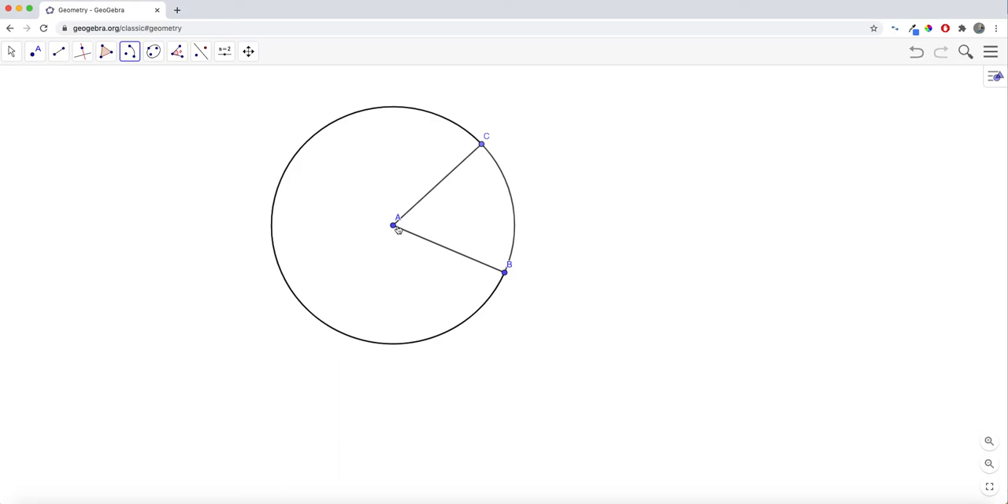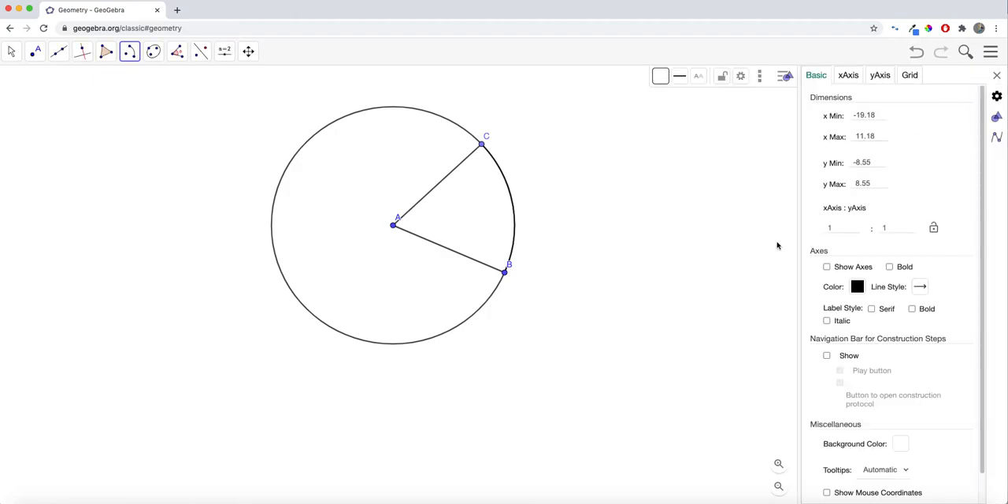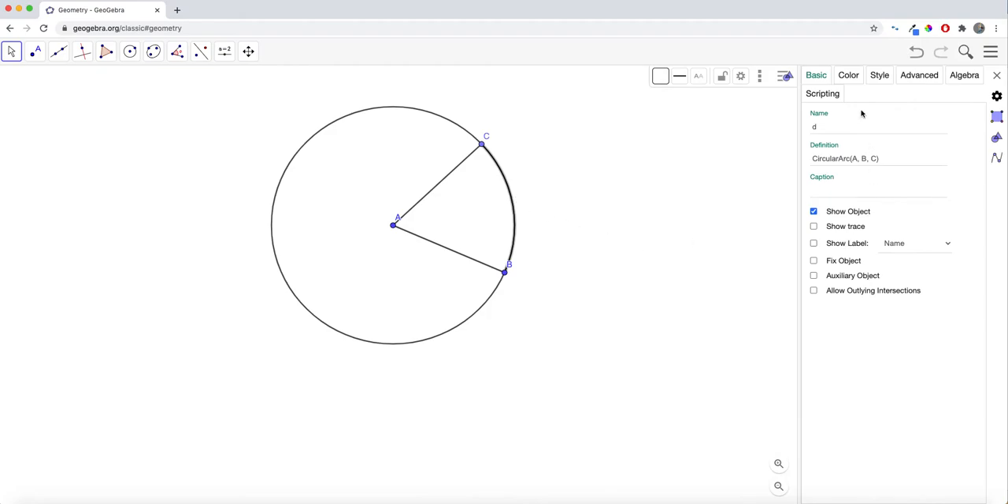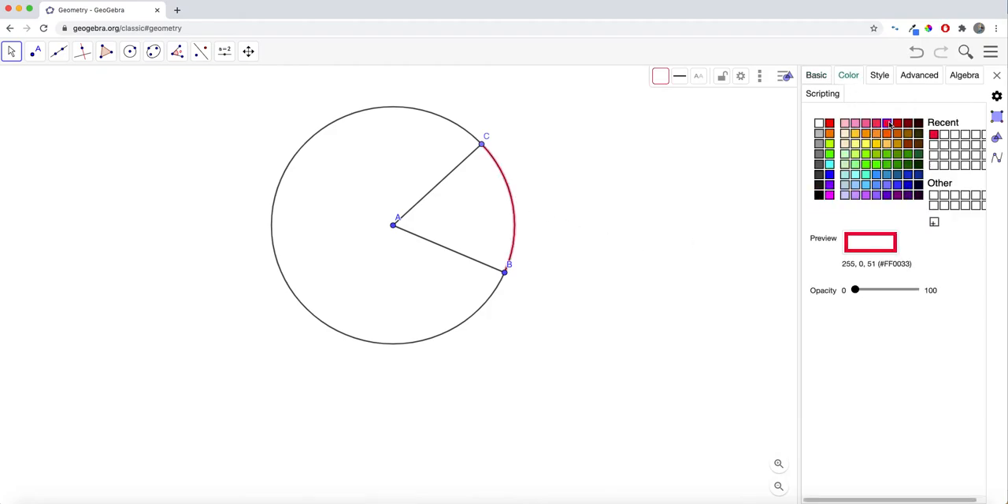It did the outer one, so I've got to do that the other way. So I'm going to go here, here, here. No, what am I doing? So here, here, here. Okay. Now there's a couple things we can do to make this a little bit easier. So I'm going to select the arc, and I'm going to change the color to red just so it's obvious what we're looking at.